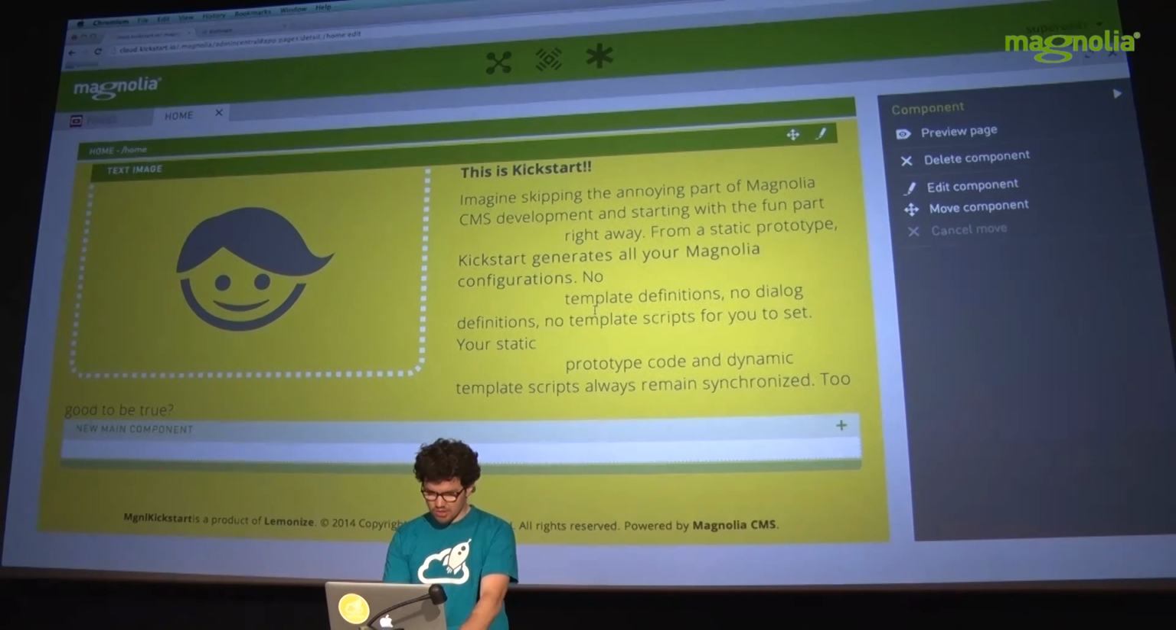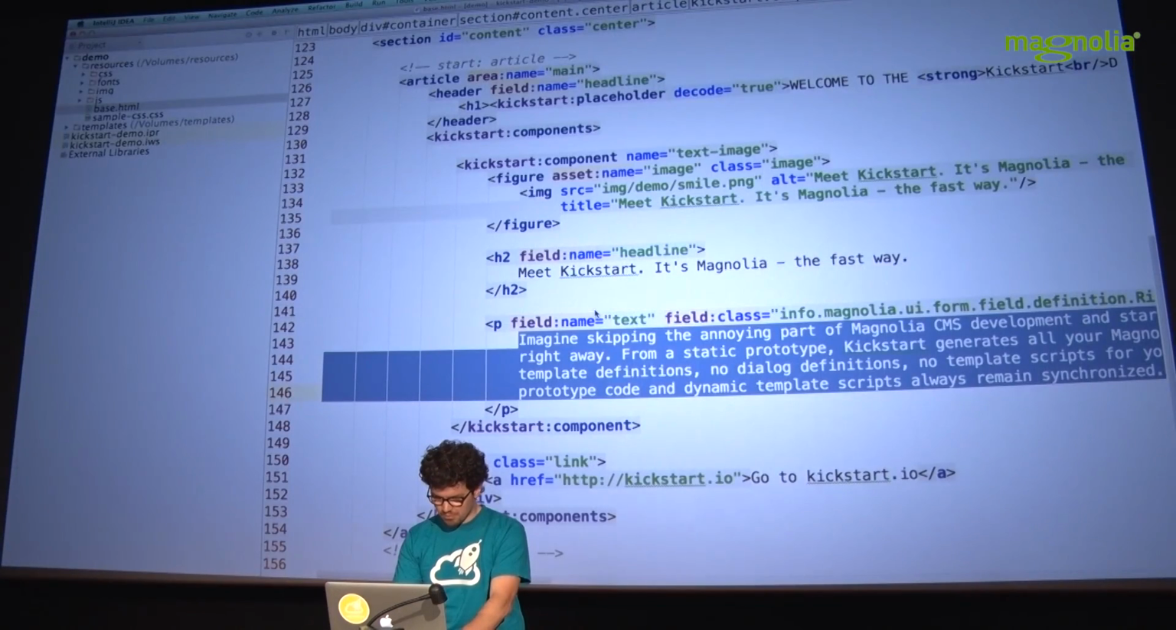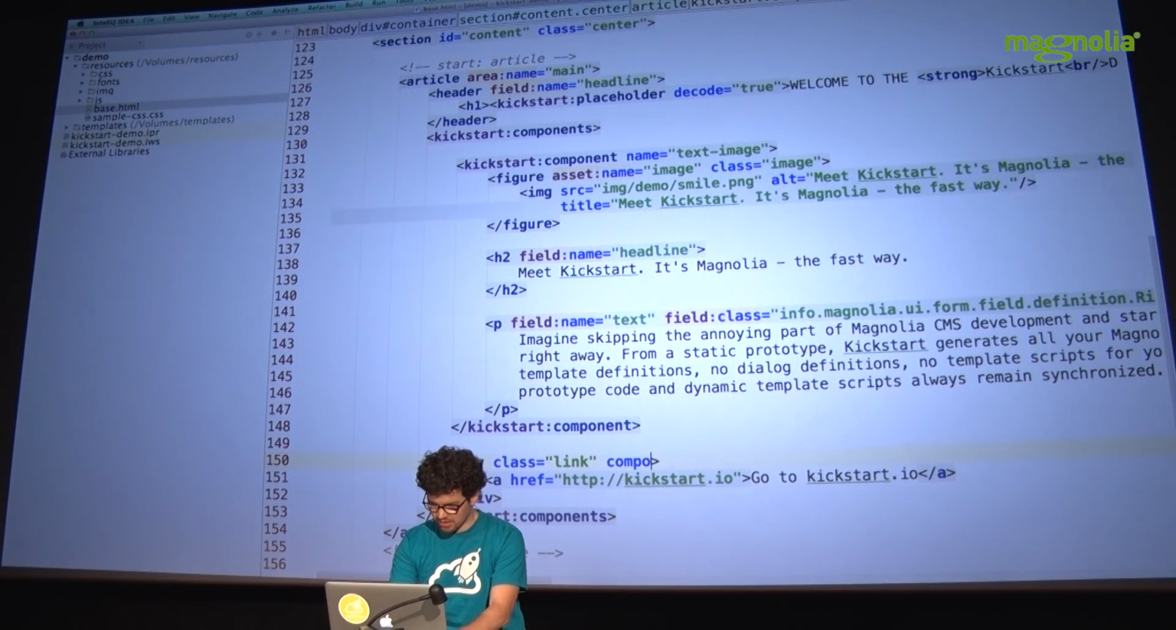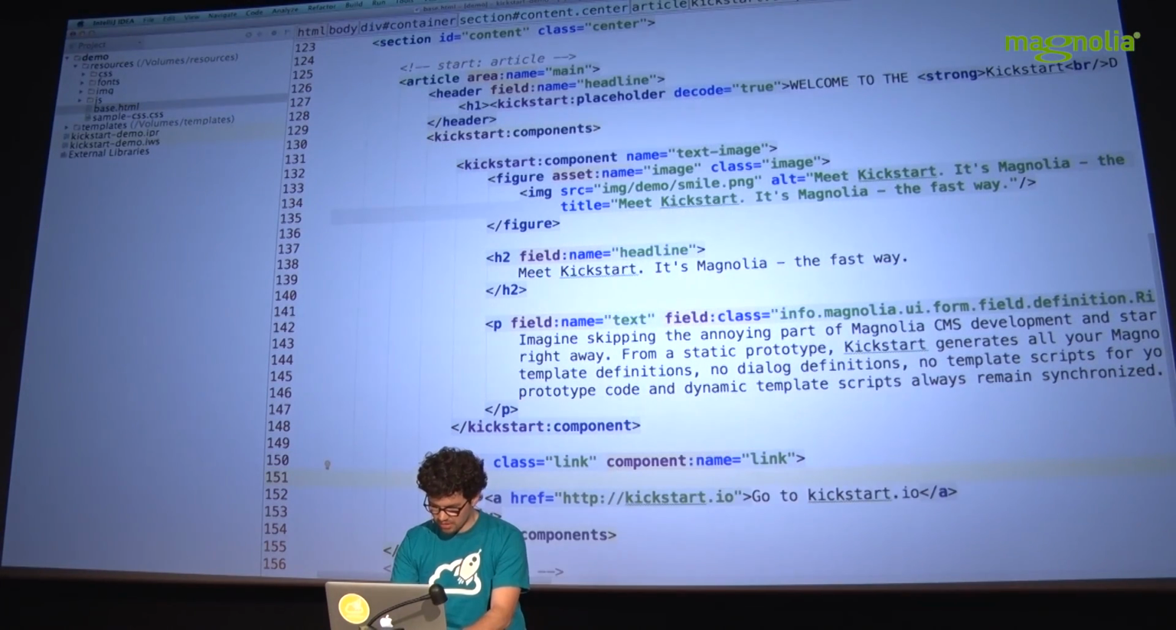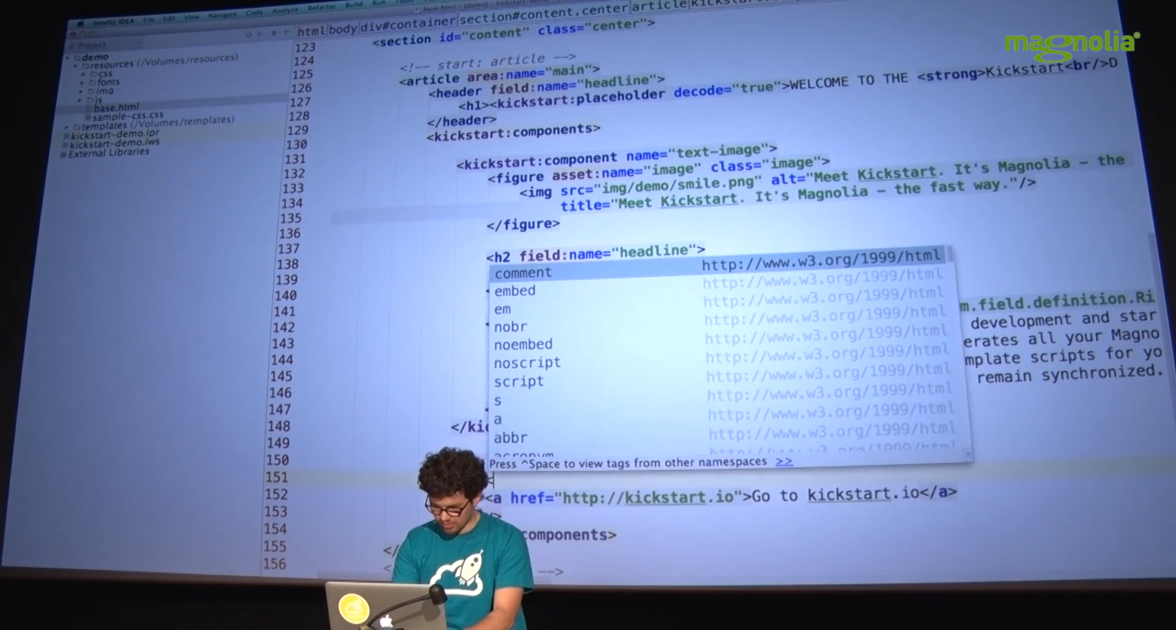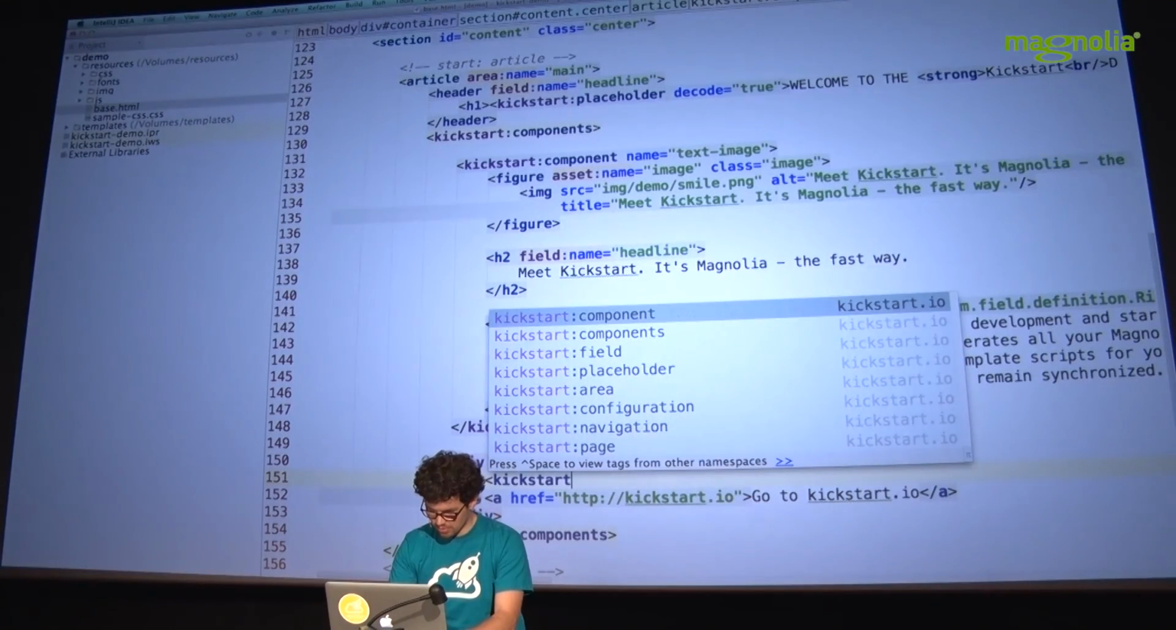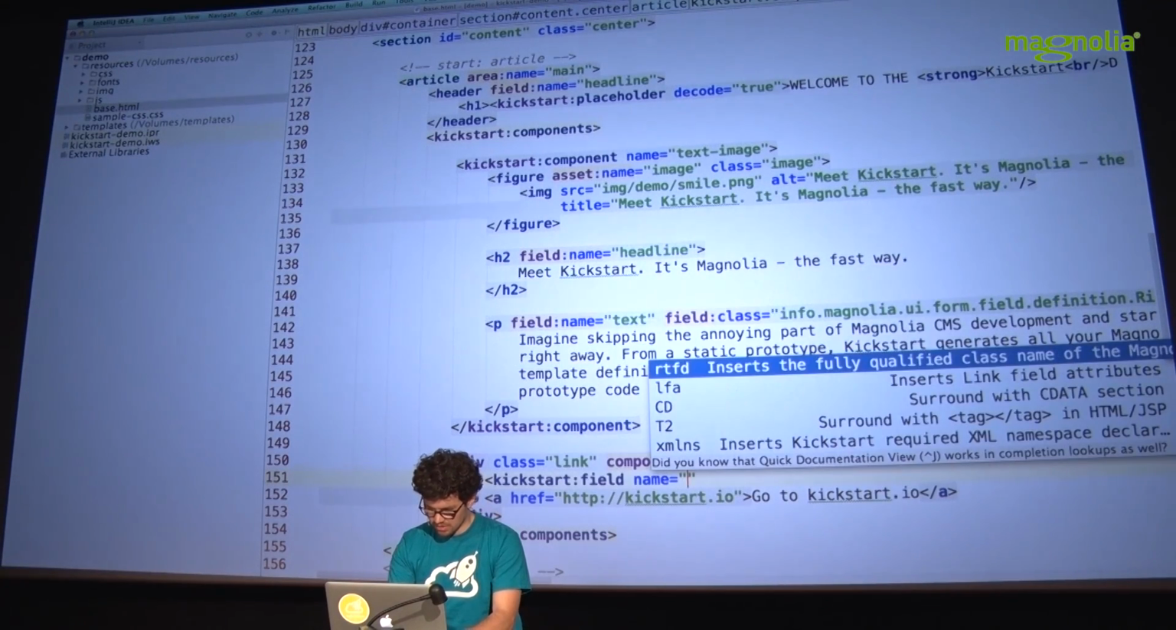Okay, so we continue. We want to map this one, the link, to another component, so it gets even simpler. Like creating a component without the Kickstart component tag. We want to make the href attribute of the link editable, so what we need is to provide a field for this. So we will do Kickstart field name link.